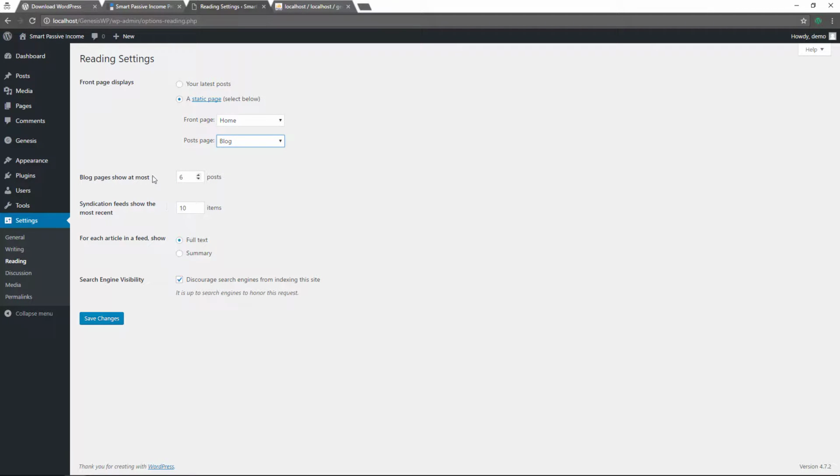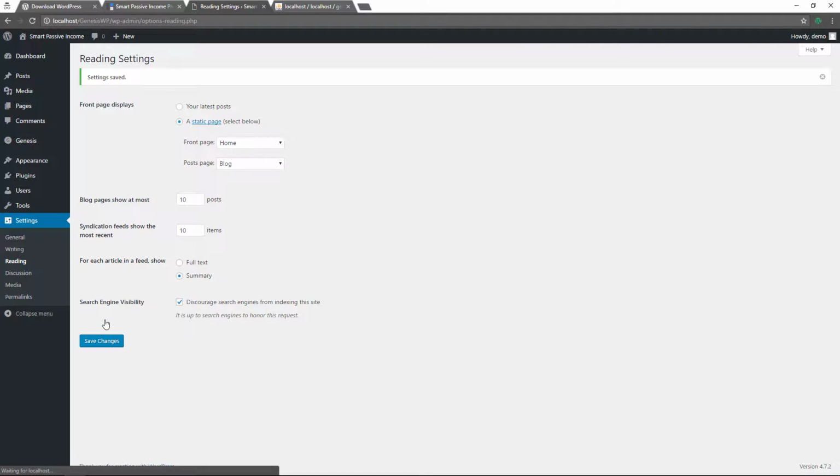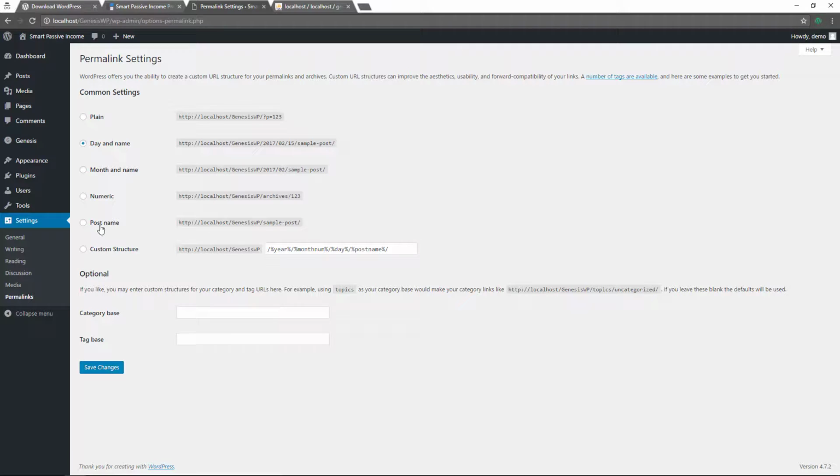All right, so you can choose how many blog pages show at most. You can choose how many posts will be shown there. And you could also choose for each article in the feed show that. So we're just going to put the summary. Here we can put however many we want. Typically 10 is a decent number, but you can play around with that and see what meets your needs. And then I'm going to save my changes. And then I want to go to permalinks. I'm just going to make sure my permalinks are set to post name, just to make it simple.